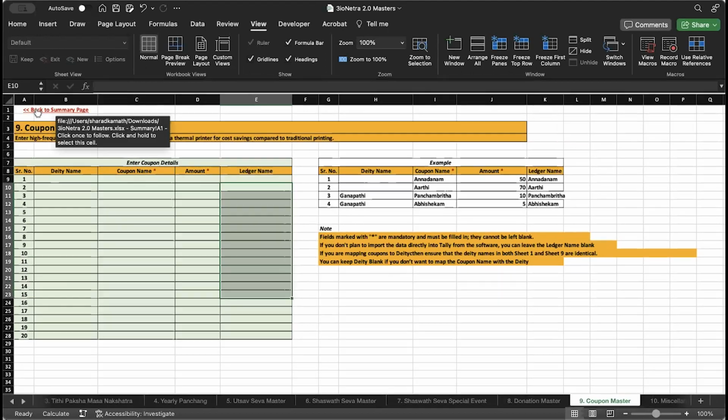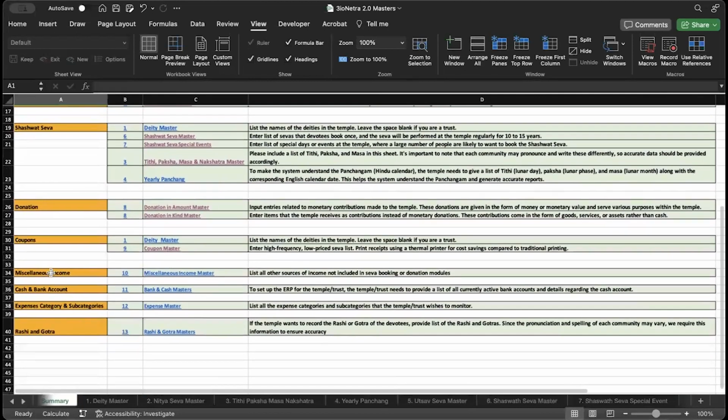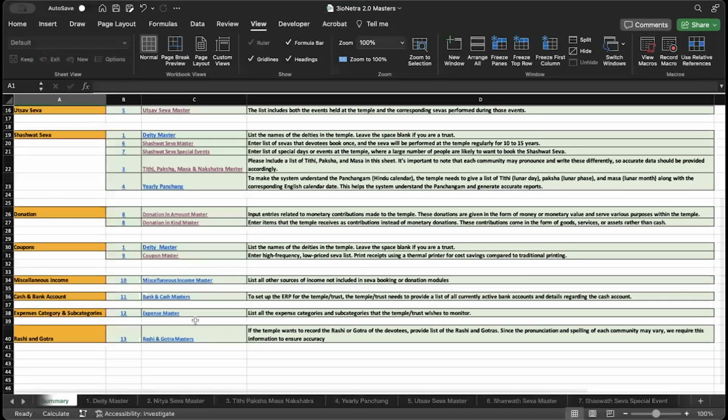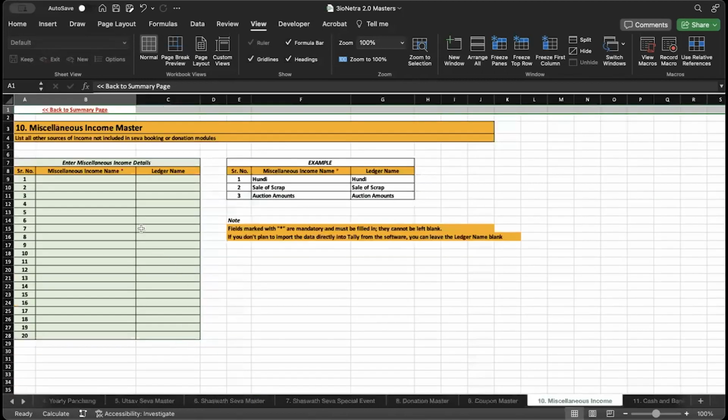Now let's go back to the summary page. Next we have miscellaneous income. Miscellaneous income is any income source which is not covered in other modules. So let's go to the miscellaneous income master.